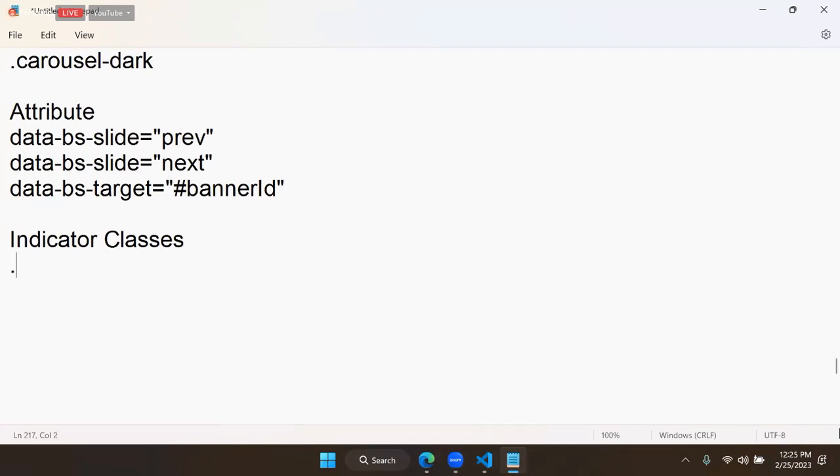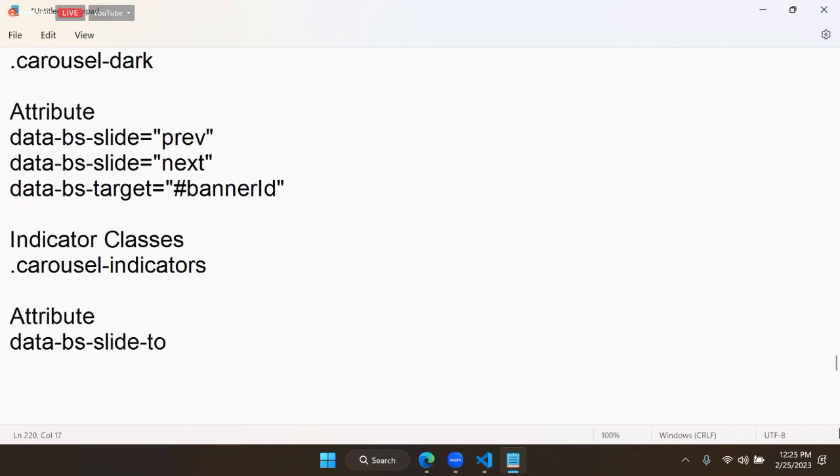For that, we have to use the carousel-indicators class. And for that, we need to use an attribute: data-bs-slide-to. We have to mention the index number. The first item index number is 0, and the second item index number is 1, then 2, 3 like that, depending on how many there are.